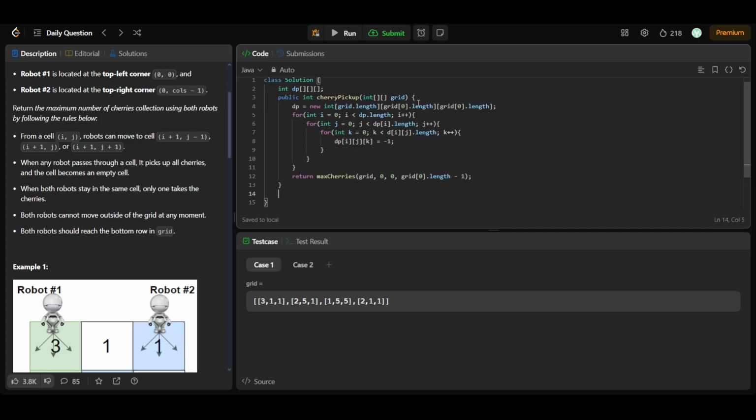Now let's have an int maxCherries function, that's taking parameters as int grid, int row, or let's call it level, and int robo1 and int robo2.